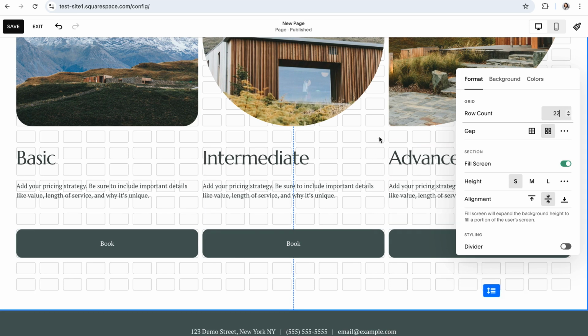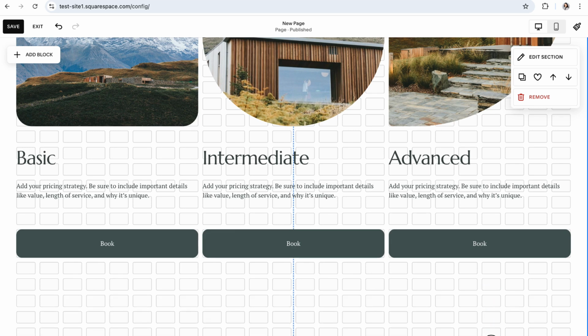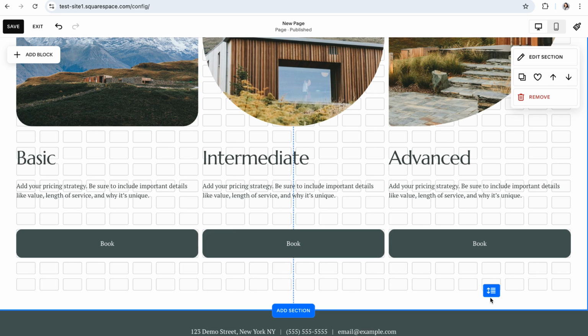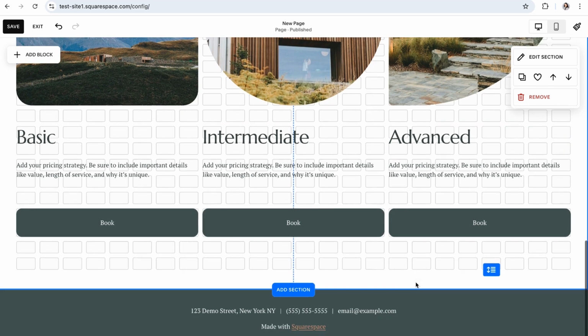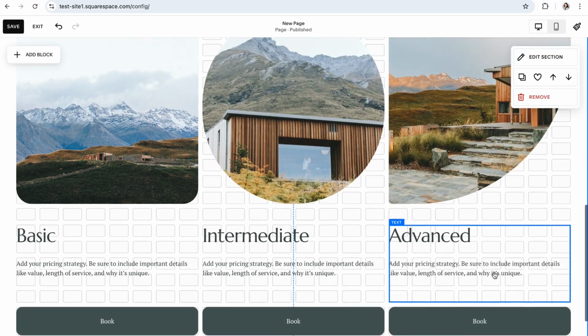And a little tip, if I click out of this window and head back into the section, you can also increase and decrease the number of rows in a section by clicking and dragging this little blue arrow icon down here at the bottom. That comes in handy if you are actively editing the section and you don't want to have to click back into this editing window just to change the row count.